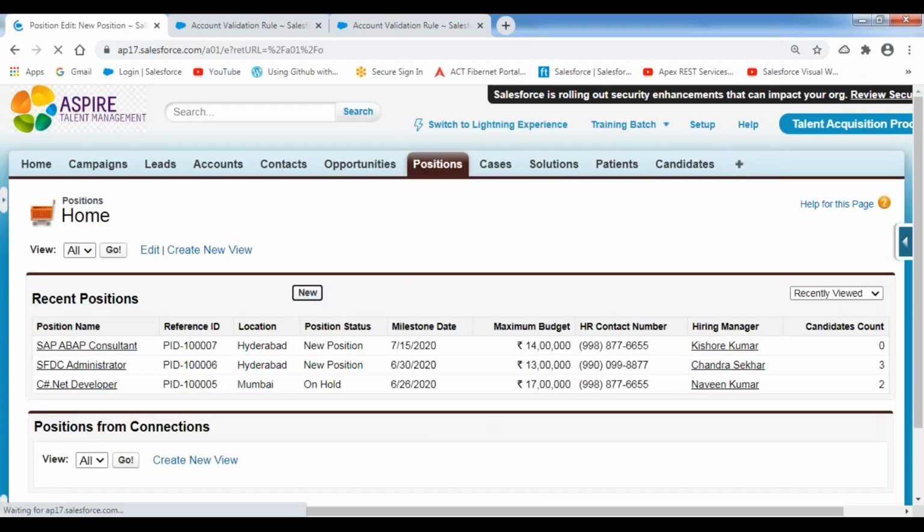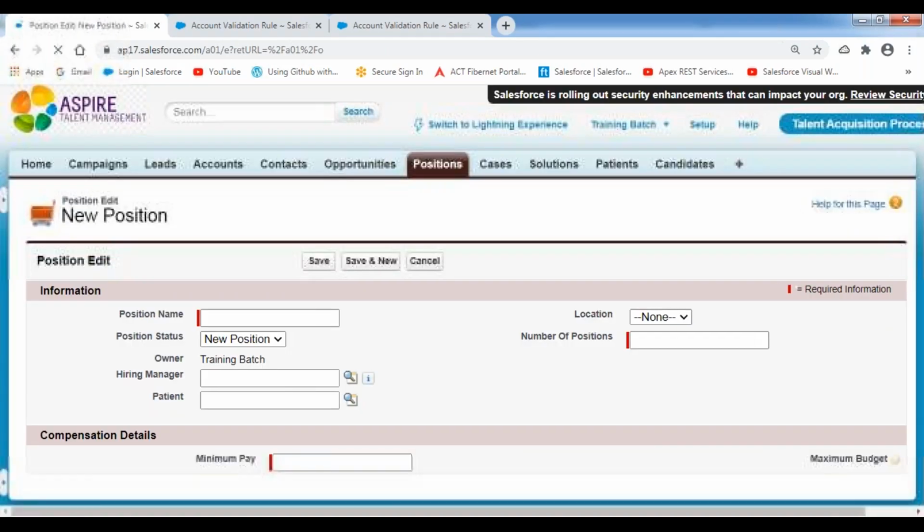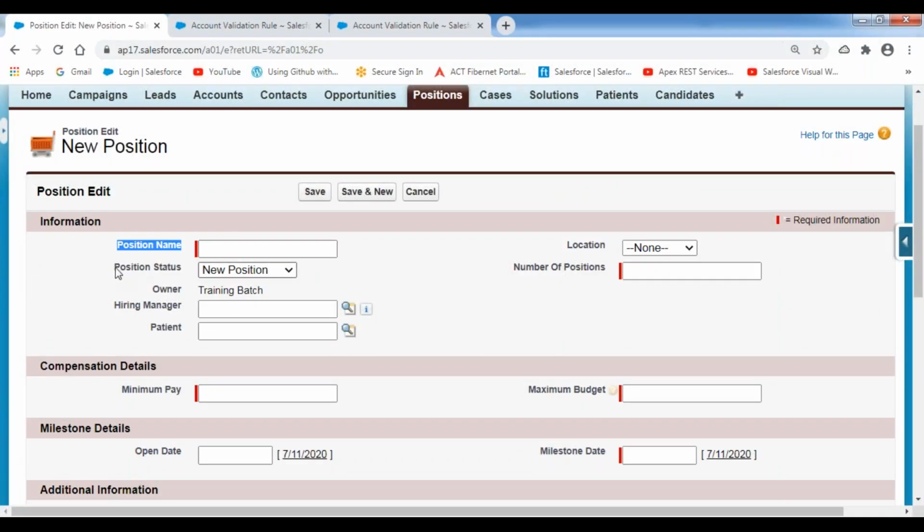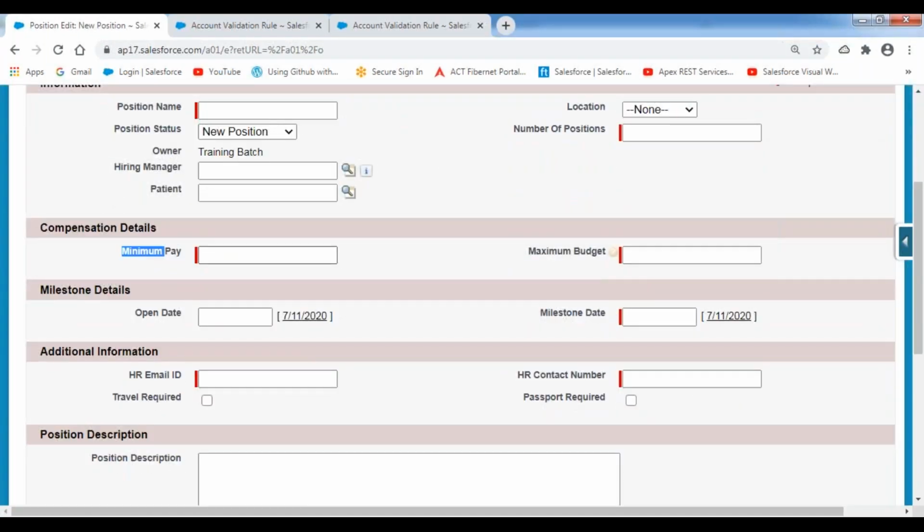Whenever I'm creating a new position record, I have some fields available. Like the position name field, position status field, location field, number of positions field, minimum pay and maximum budget, open date and milestone date. These are the various fields available here as part of this object.